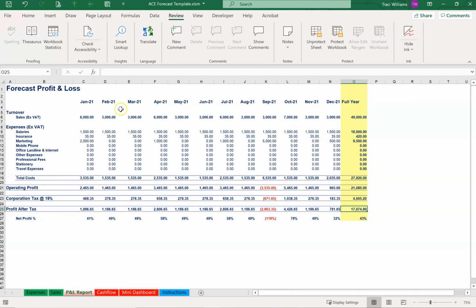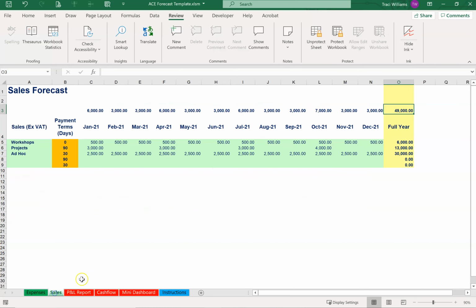Okay, so the profit and loss takes the costs and the income as they're incurred. So they are as per the dates from the expenses and the sales sheets. So that one's quite easy to get your head around. But like on the sales here, where we've said that this one in January, we wouldn't receive that payment for 90 days.